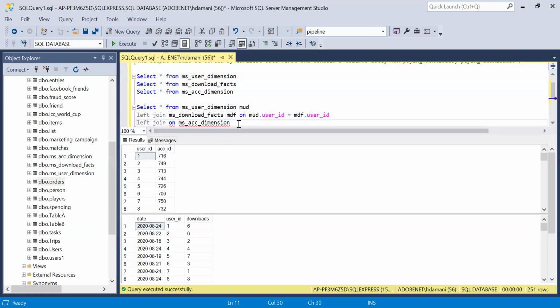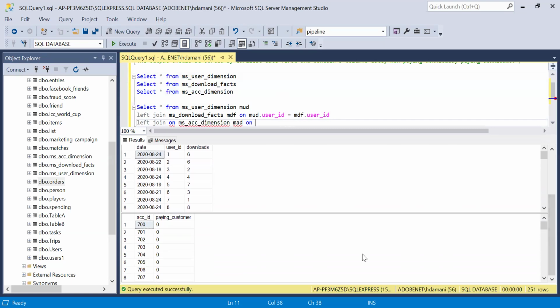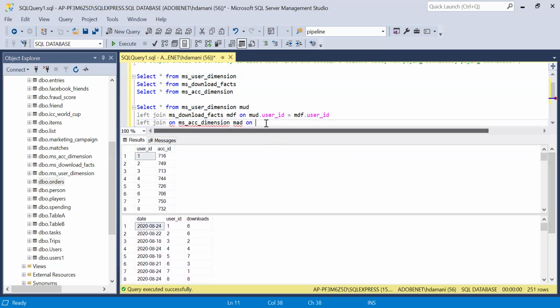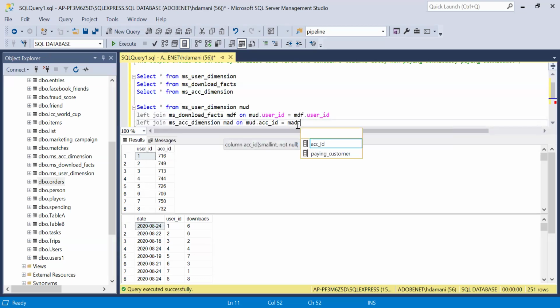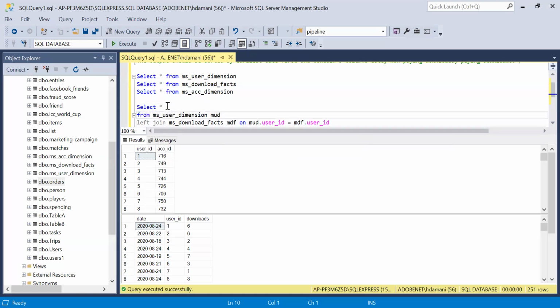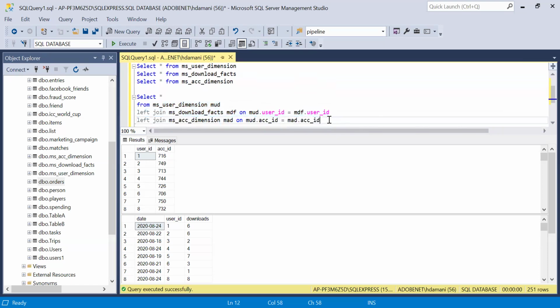Left join on what? We can give it the alias MAD. Since this is our base table, between this and the third table, what is the common key? Account ID is the common key, as we can see. So I'm joining it on MUD dot account ID is equal to MAD dot account ID. As soon as we run this query, we will get the whole set of details in a single table itself.